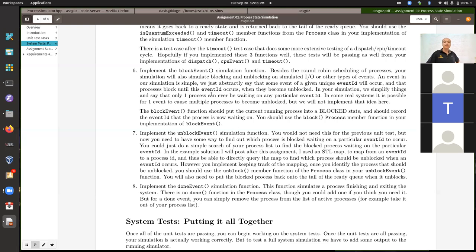You don't have to, but the idea is that when you implement the unblock, you need to find out which process is waiting on that event ID so you can unblock that process. So if you use a dictionary, you could look up which process is blocked on a particular event ID, then directly use your dictionary or map to find, okay, this process is blocked on this event ID, so now I can get that process and unblock it.